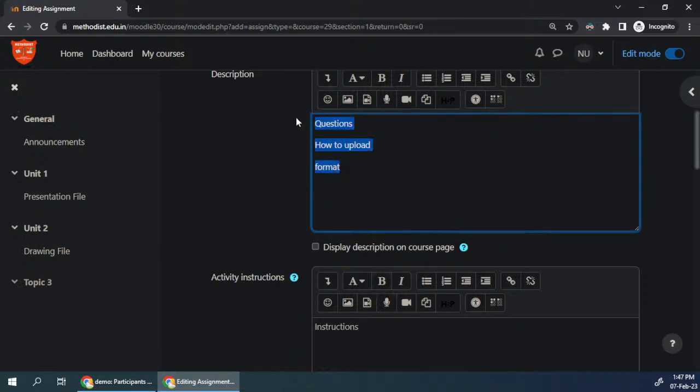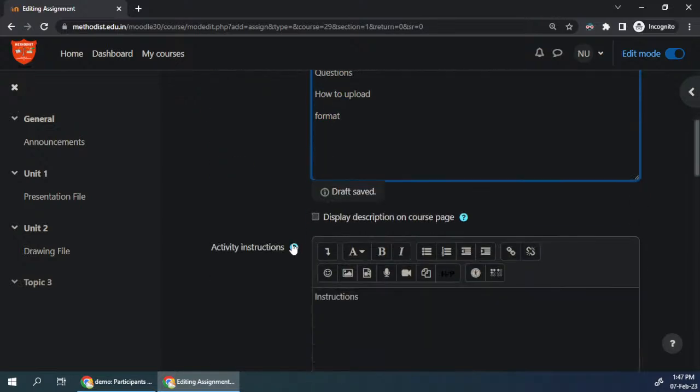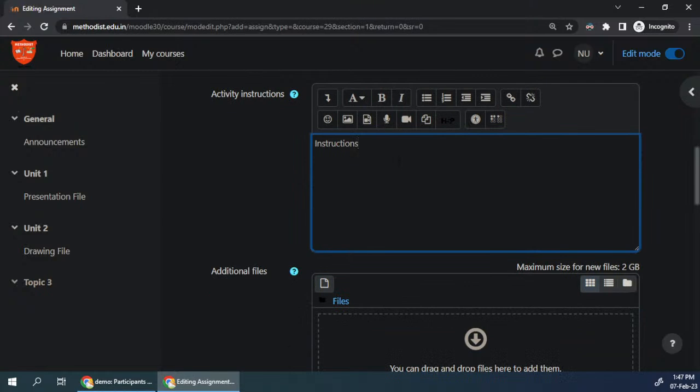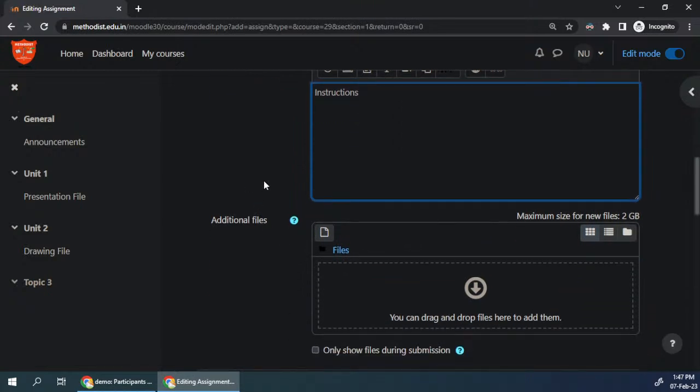So description is actually a short explanation of what is there in the assignment. We can type in the rules, regulations for what marks this assignment is, and stuff like that. Instructions is where you can put all the instructions on how to upload, how to scan it, and other stuff that you want the students to know.